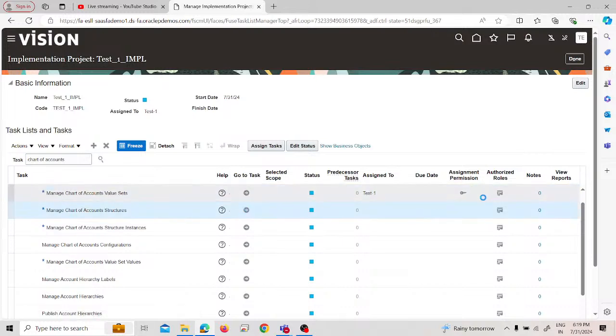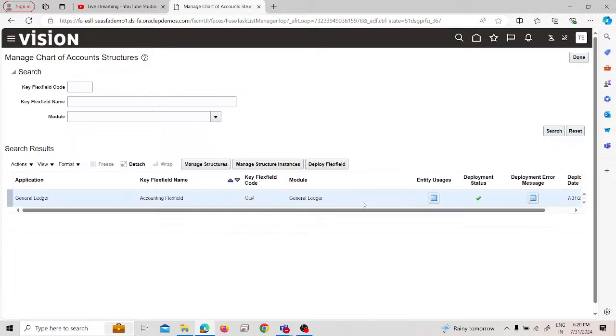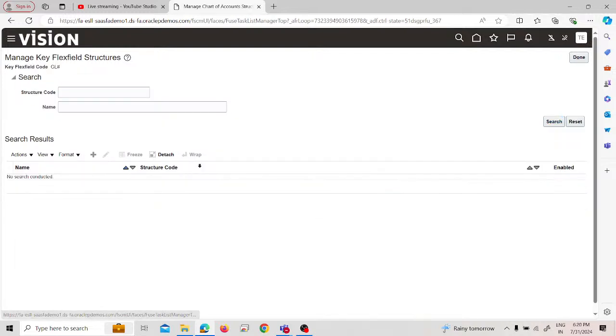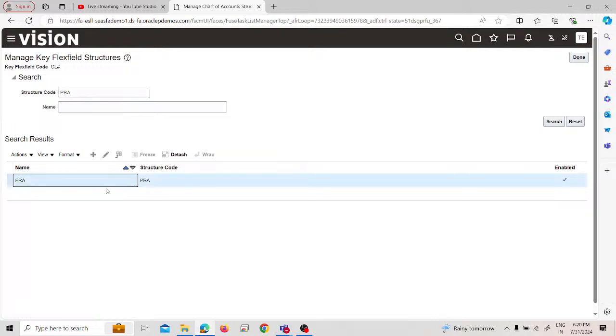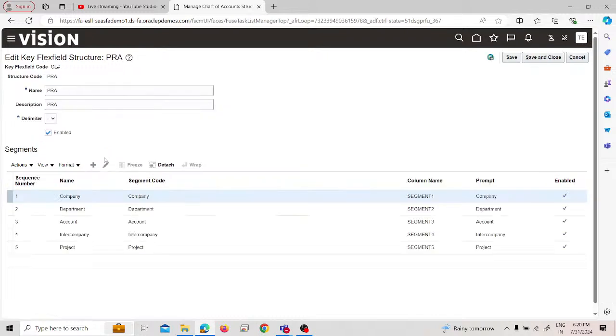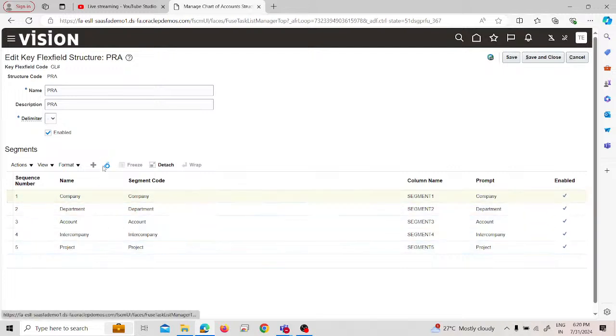Again search it. Here you can see the general ledger. When you search Manage Chart of Accounts, let's go and search PRA. Here you can see that we have the managed key flexfield structure, which has already been created through the rapid implementation. When you click on the add icon, you can see all the segments and the key flexfield structure that has been created. If you want to edit, you can just go and edit it.